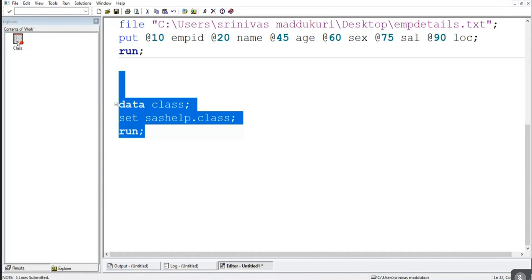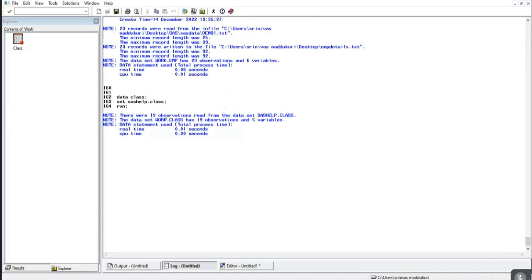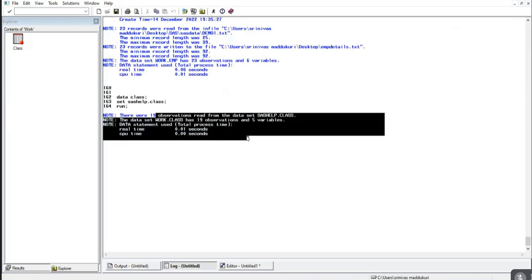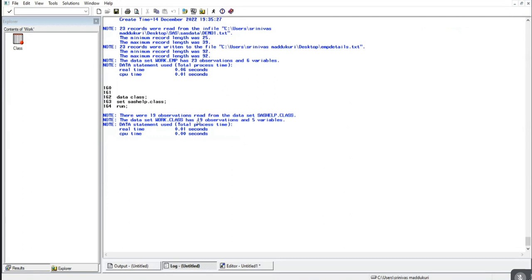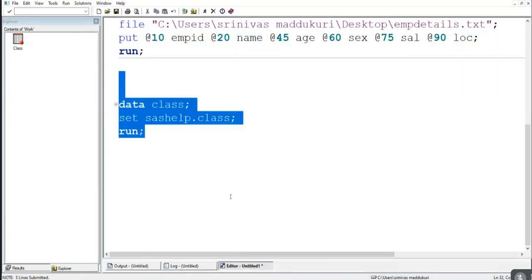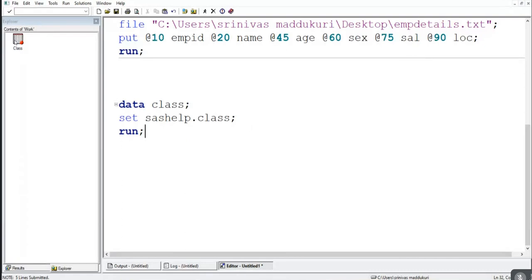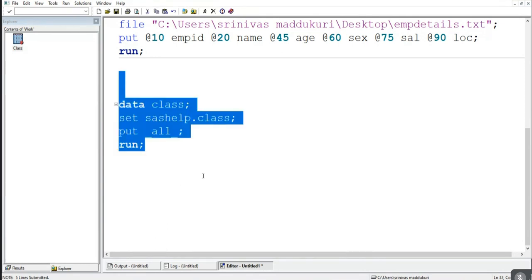Now you will get a data set called class in the work library. And if you want to see what data we have here, what should I do? We should open the data set, right? Because the log window will only tell you how many observations and how many variables we have. But if you want to see what the variables and observations are, you should open the data set. But what is the alternative that we have now? You can put _all_. Tell me what it is going to print in the log window.